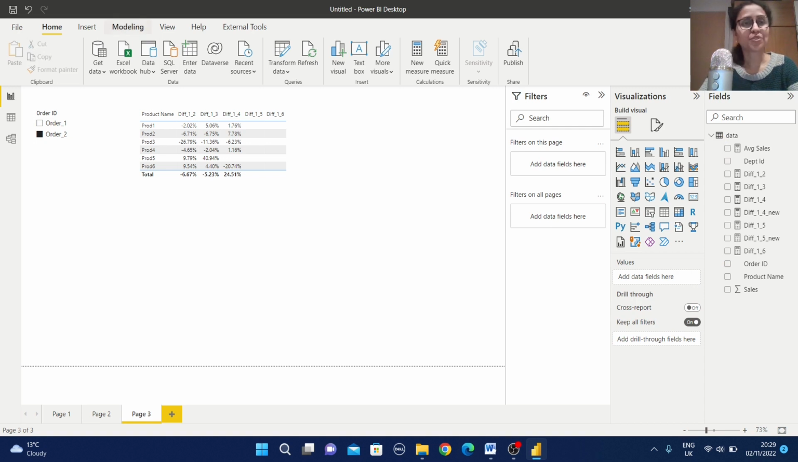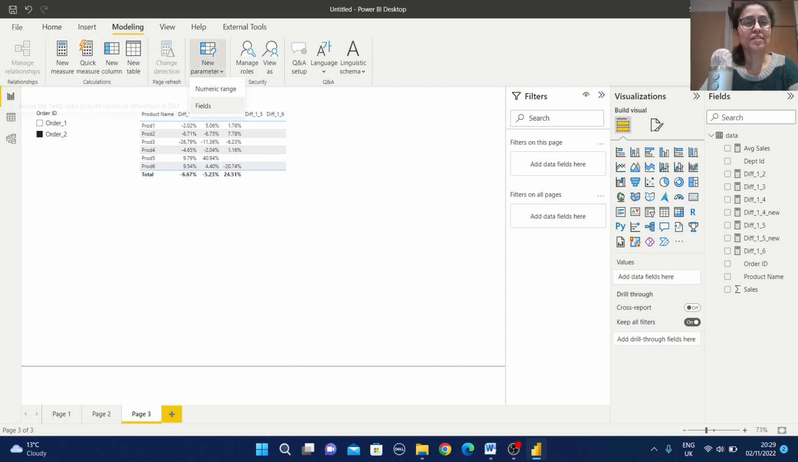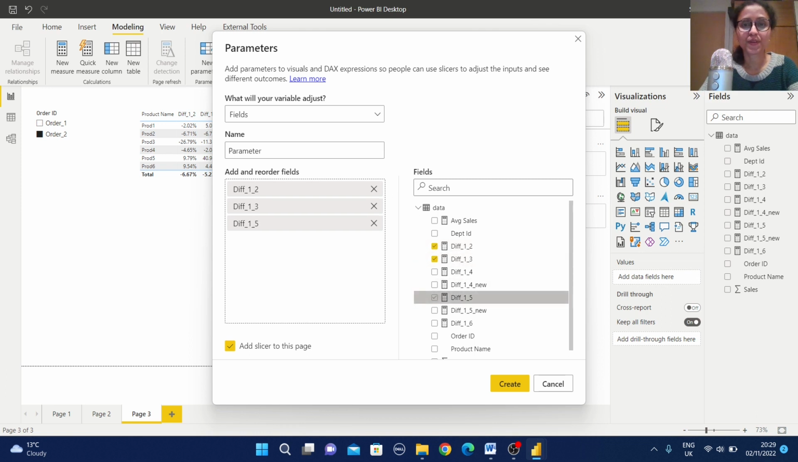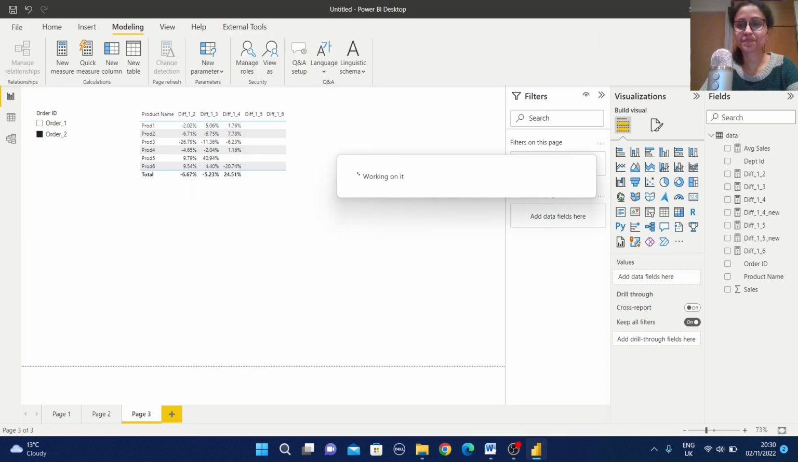So for that purpose we can use this new parameter option based on the fields. Just go to modeling, new parameter, fields, and from here you can select all the fields whatever you want to display in your slicer. So just select 1, 2, and this one. Okay, and by default I want to select this one, add slicer to this page. Let us create this parameter.